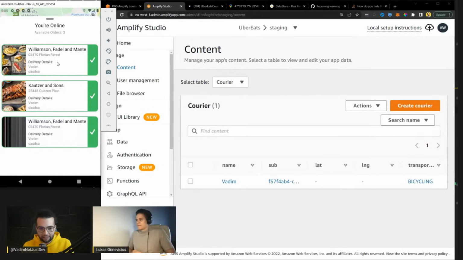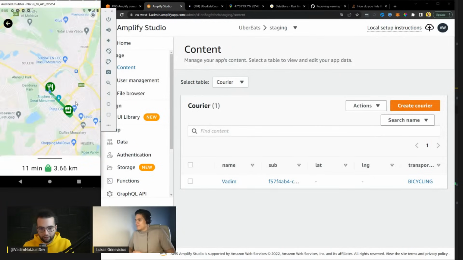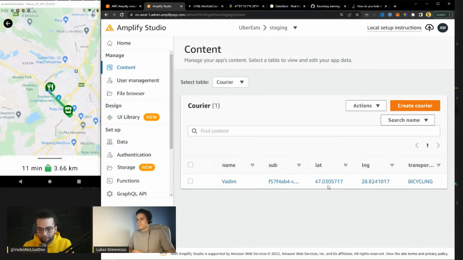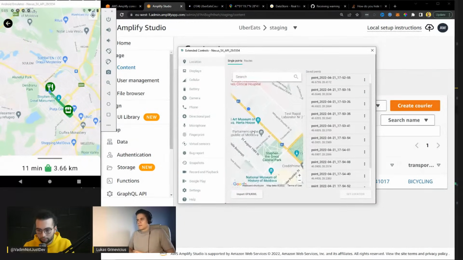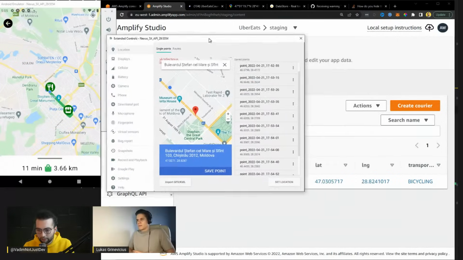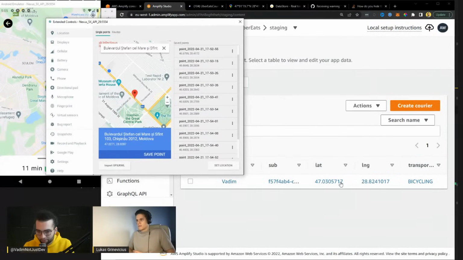So let's go ahead and open the courier app, because when we open it, that's when we start sending these updates. And right away, without any updates, Data Amplify Studio received our new coordinates. Let's go ahead and try to move on the map. For example, here. And will it change? It ends with 7 and 7. It should end with 1 and 7. So set location.